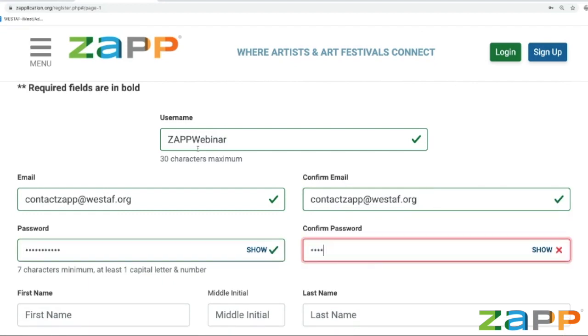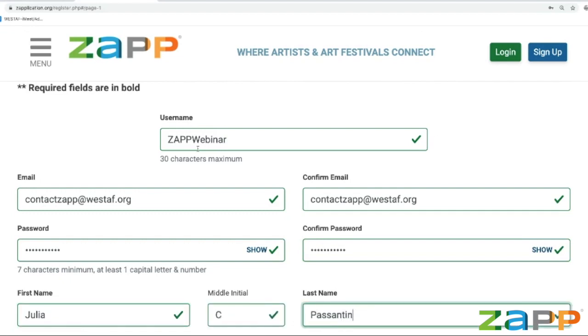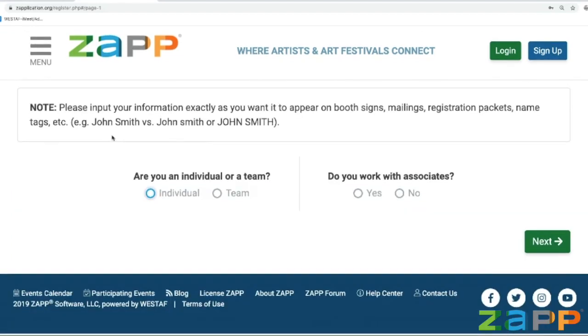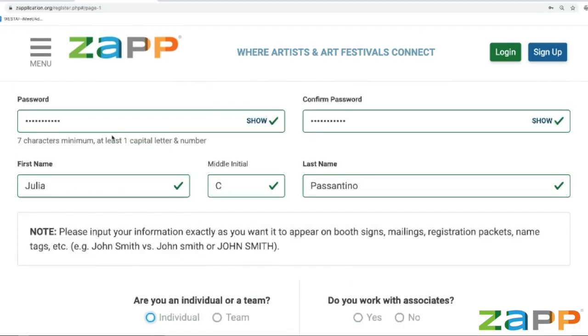Quick information here. Our passwords do need to have 7 characters, 1 capital, 1 number. Again, just to keep the site secure, since we do have money and information and everybody's artwork is on here, we want to make sure that stays as secure as possible.